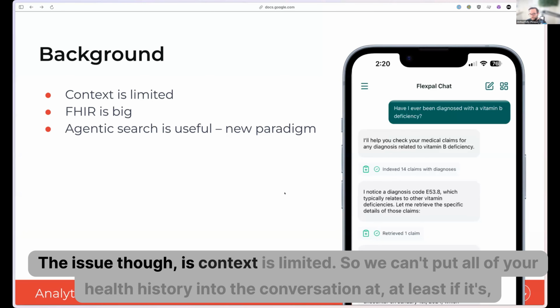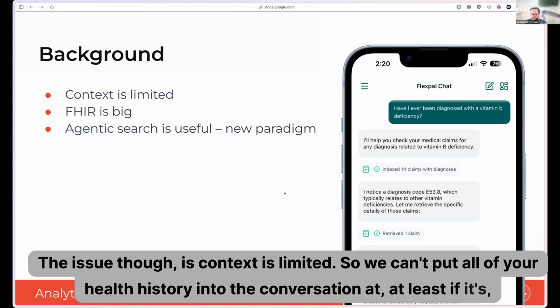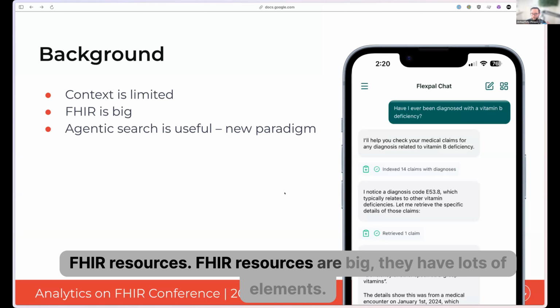The issue, though, is context is limited. So we can't put all of your health history into the conversation, at least if it's FHIR resources. FHIR resources are big, they have lots of elements.